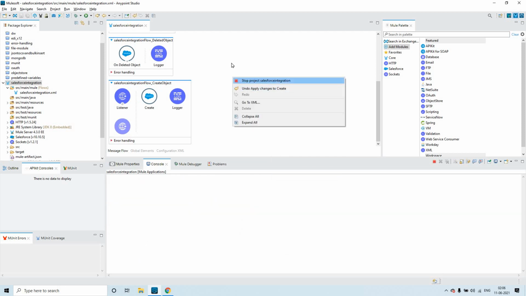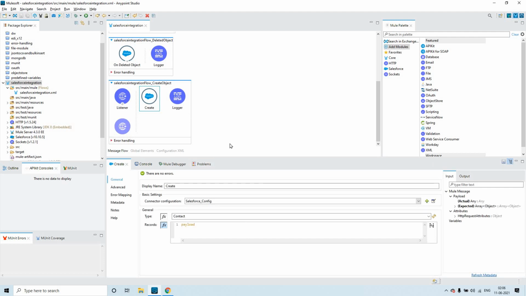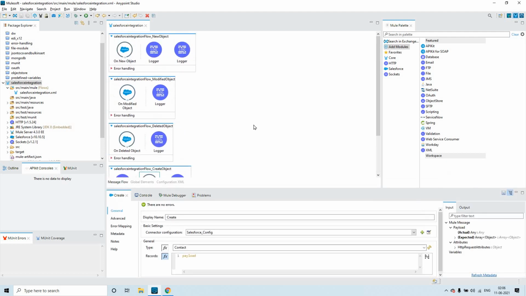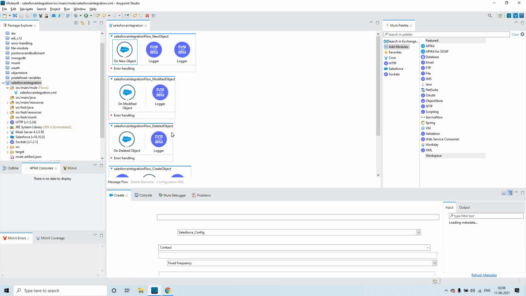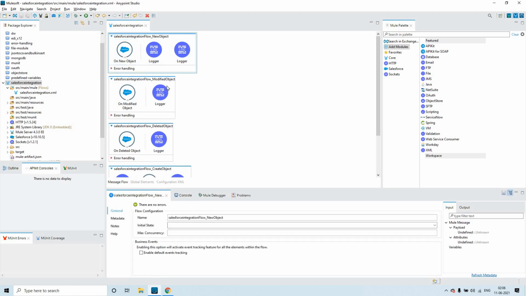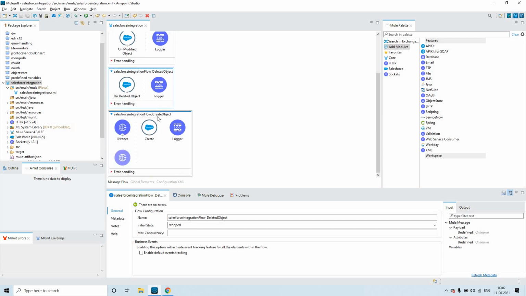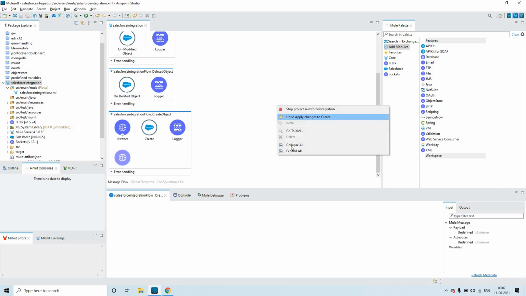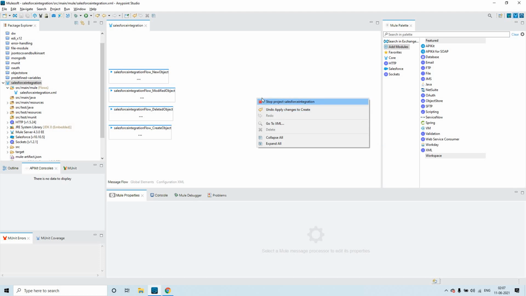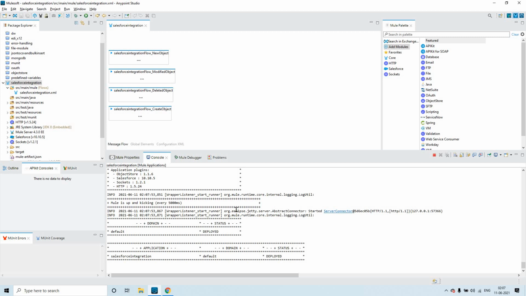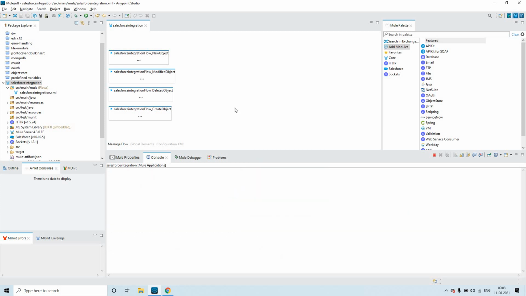Let me clear this. For now, I have disabled two flows, that is this deleted object, and this one create object. Okay, so collapse all. Let me try to run this once again. Okay, yes guys, I didn't do any change, but this time it got deployed successfully. So I'm clearing the console.